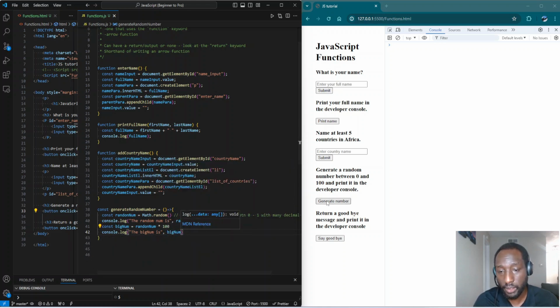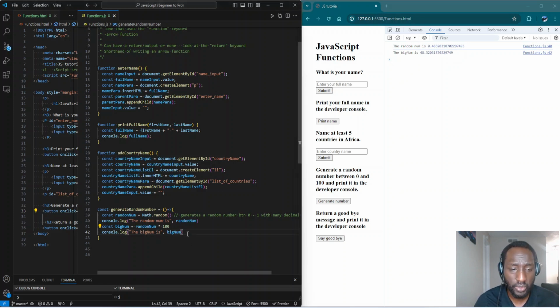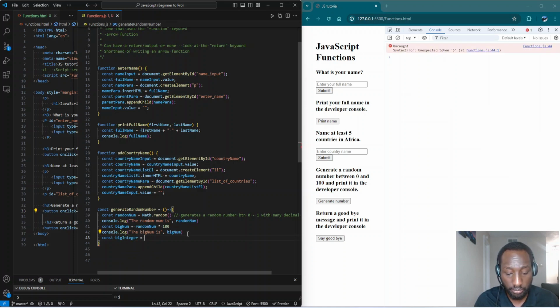Okay, so I generate my random number here. You can see the random number is 0.48 and then many decimal places after that. If I want to make it a big number, I'll multiply it by 100 and that gives me 48. It will just move the number by 2 decimal places, and then we shall have the decimals here. I now want to get rid of these decimal places. I want to make it an integer. So I want to say const bigInt, maybe bigInteger.